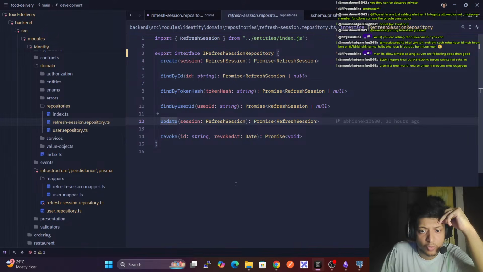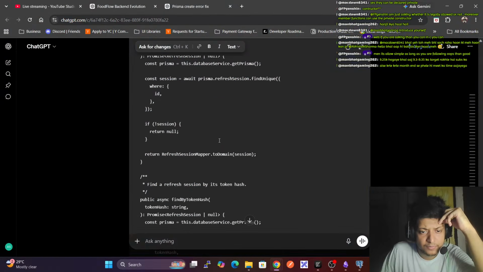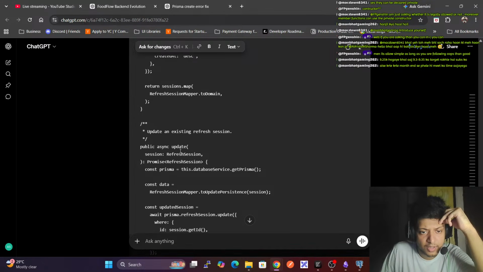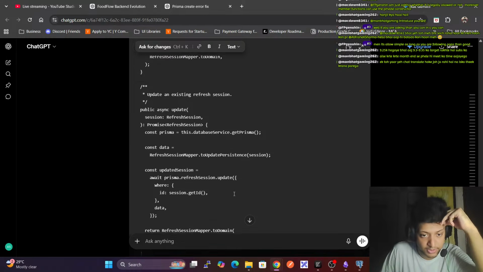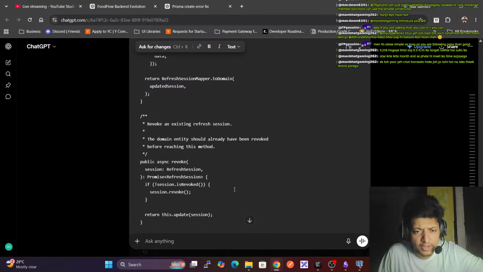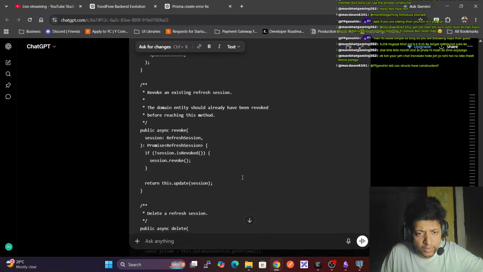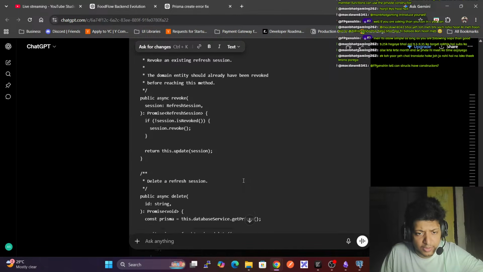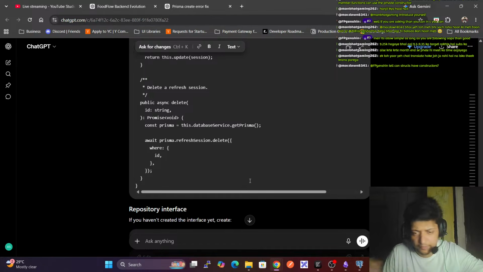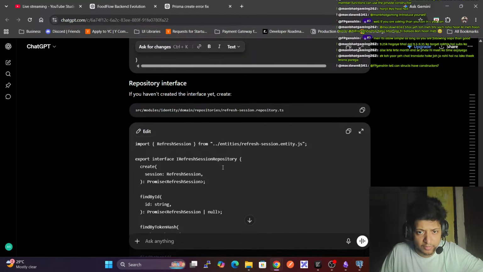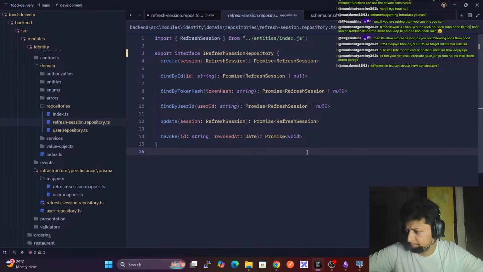Okay, update and revoke. So for update, find by token hash, user ID, update to update persistence. Then revoke session: revoke returns this dot update. Then delete. Oh, delete. Okay, but we are not going to delete anything because of the repository interface. Okay, we have done this.